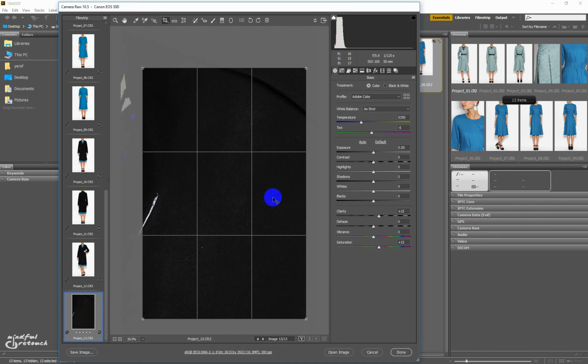In terms of exposure, the shooting seems perfect. It happens a lot that close-ups are darker than the rest of the images, but in this case I don't even have to adjust the exposure. It's good. Now I can just select all the images again and open them in Photoshop.